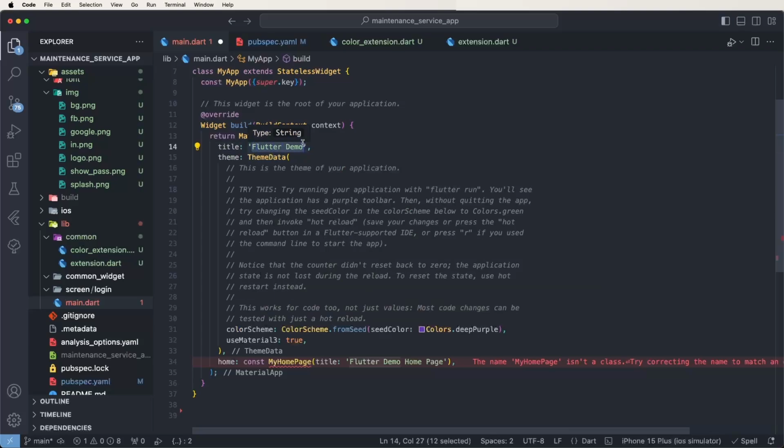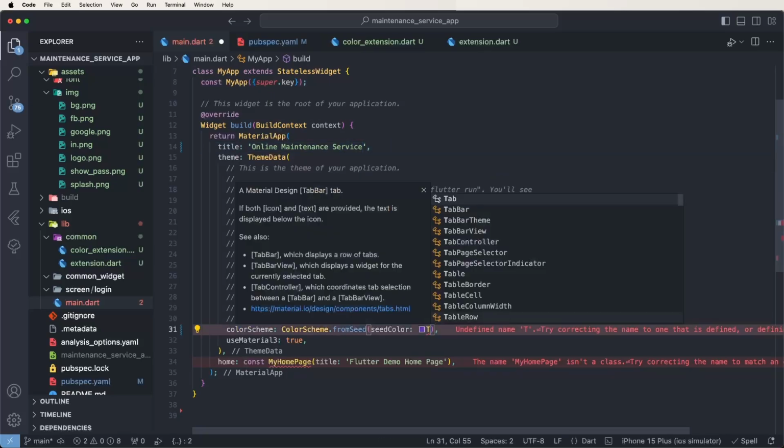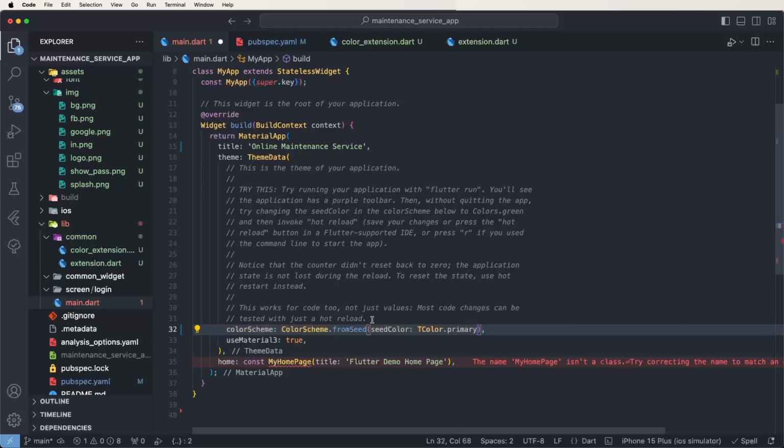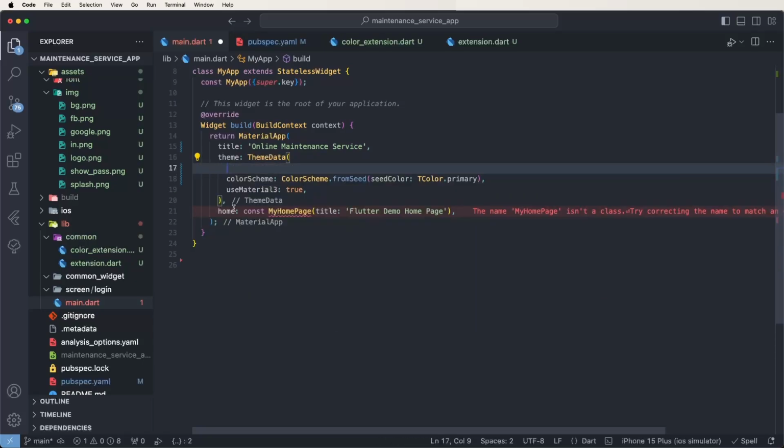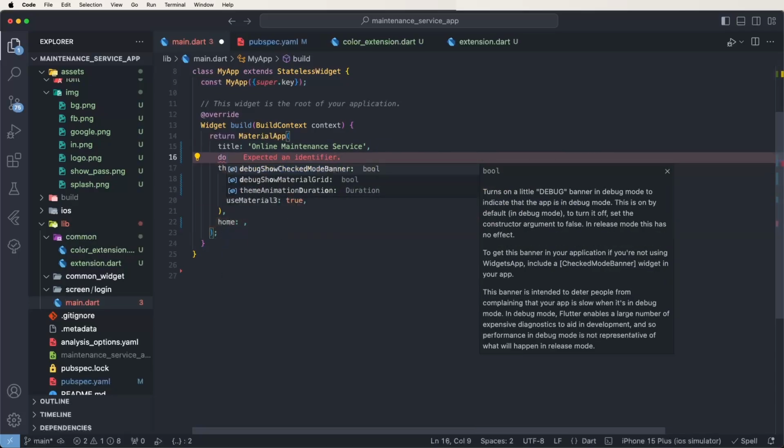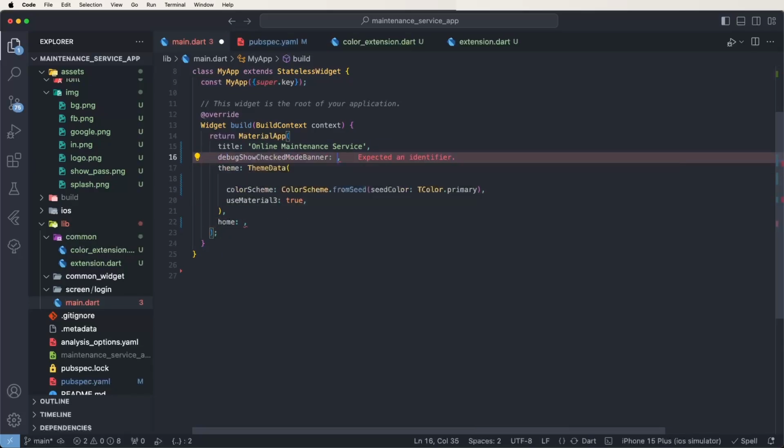One by one, first of all we set the name: online maintenance service. Now we set the theme colors, the primary color, and remove unused code. Remove this value, because we will create the play screen after these settings. First, set debugShowCheckedModeBanner to false.